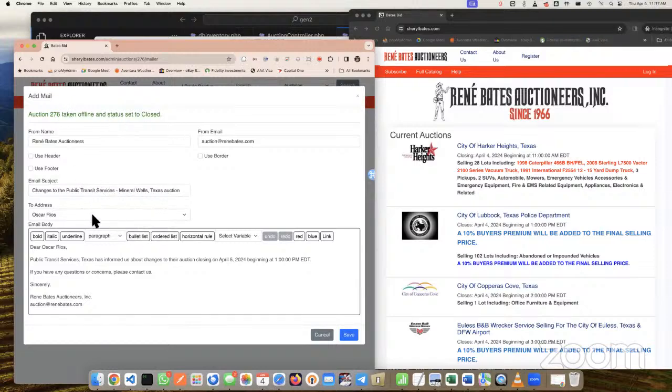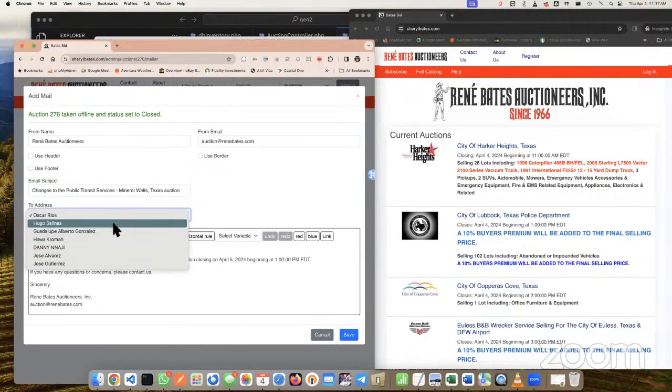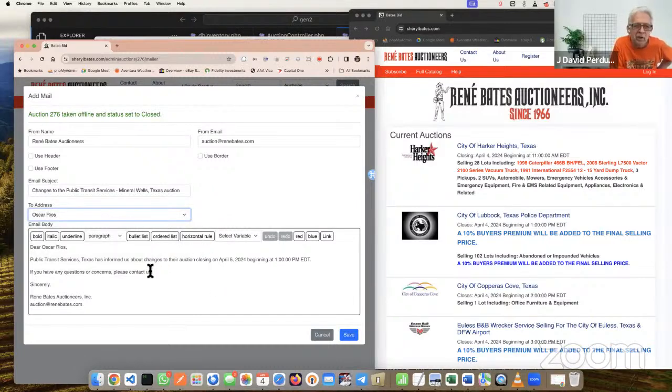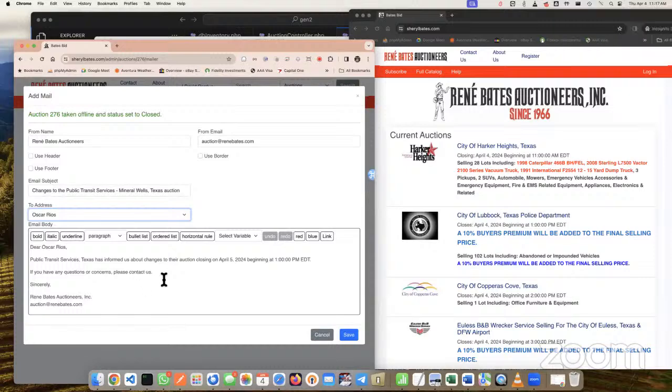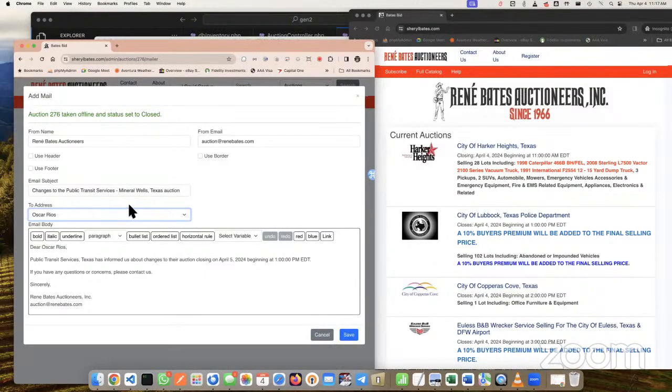Okay. Now in the bulk mailer, we have all of these people bidding on that auction. That's all the bidders from this auction. Okay. Now, I think we wanted to ask you to give us a template for what you want us to tell them when we do this.